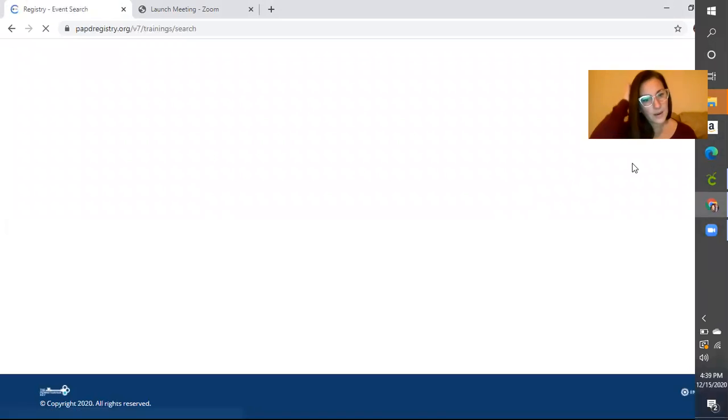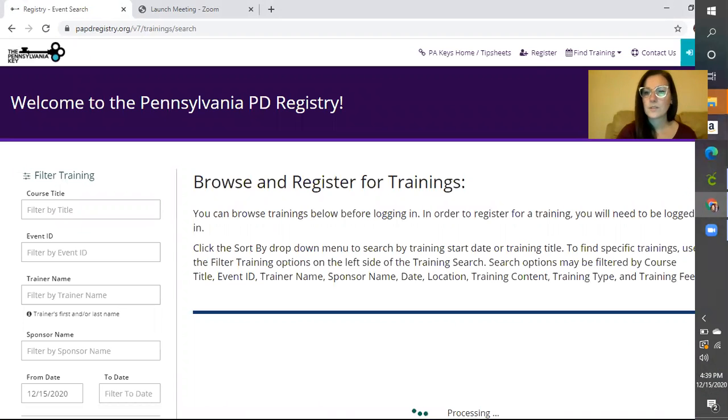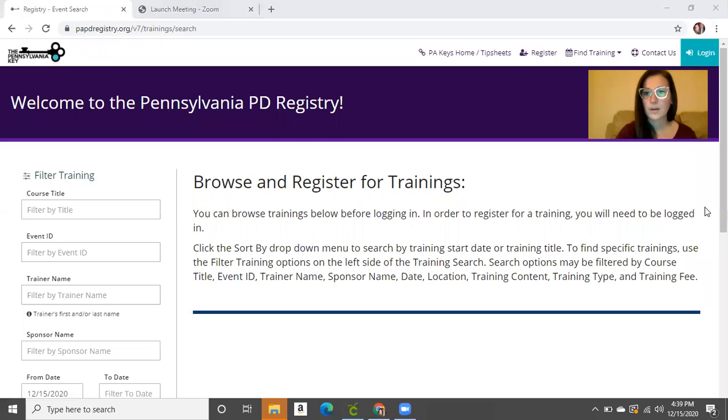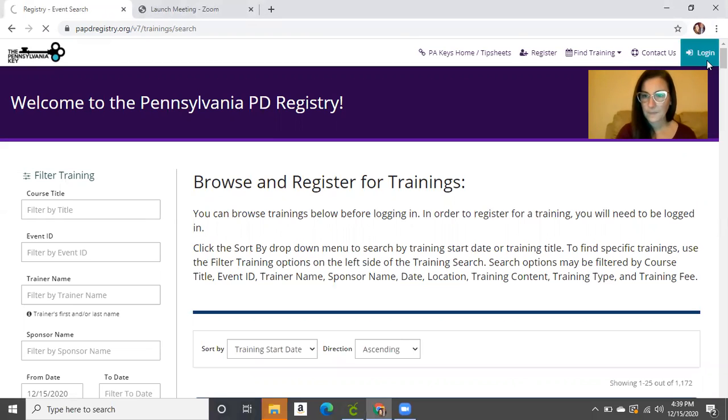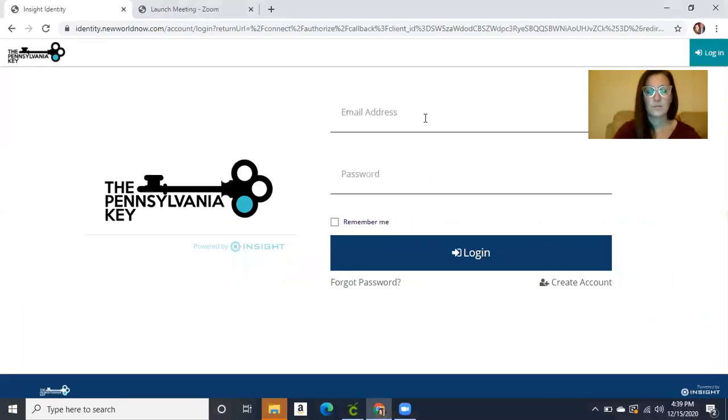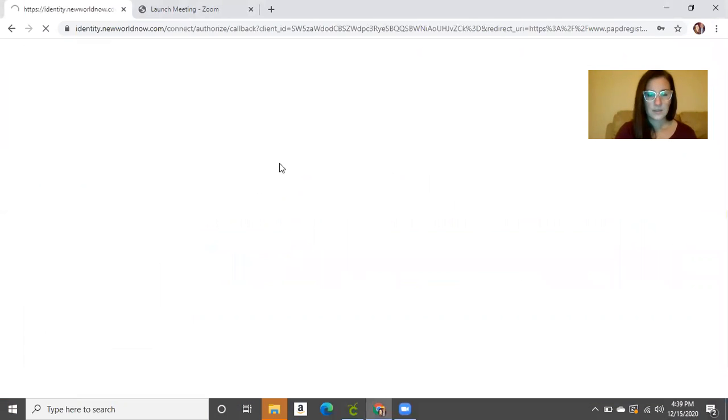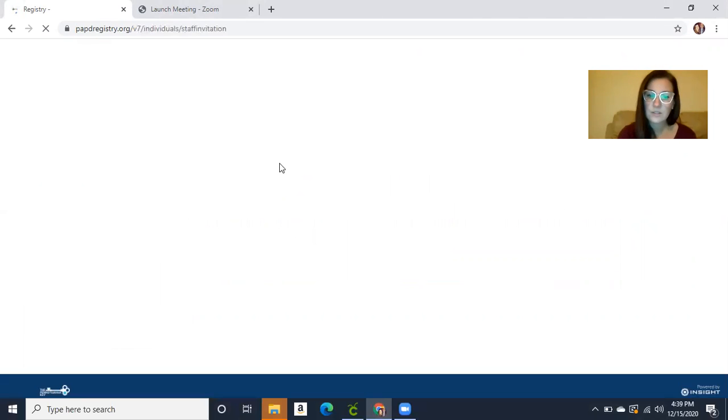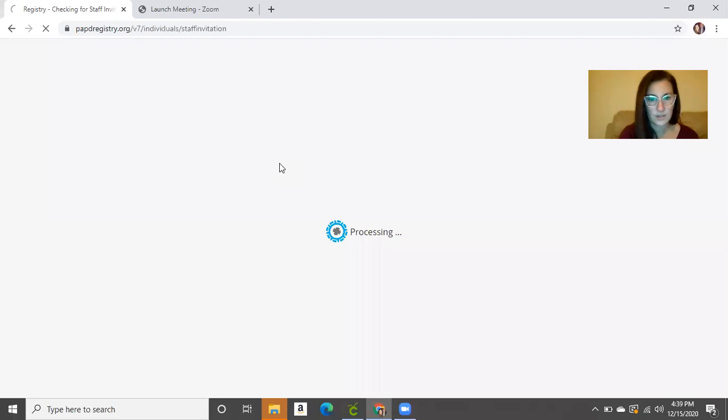And then from there, let me move this home bar here. Okay, so at the top here, you see where it says login. You're going to click on login right there. And then make sure that you log in with your username or your email address and password. Then from there, it's going to take you to the home screen of the PD registry. Once it gets in, it can take a couple of seconds.